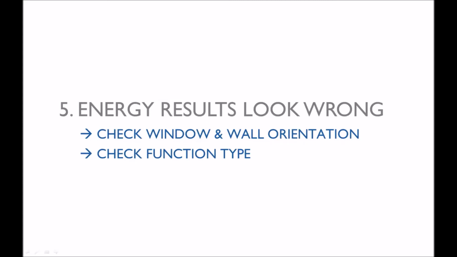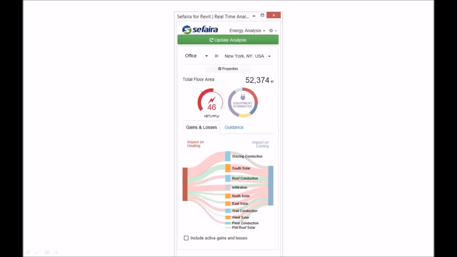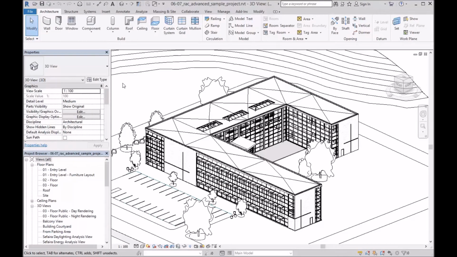This next one isn't so much an error per se as the results maybe just don't make sense. The energy results will look wrong. Very common things to check here are the window and wall orientations and the function type of walls and windows. What do I mean by results look wrong? Well, maybe you're getting a lot of solar gain through an orientation where you don't have a lot of glass, or you're getting a lot more wall conduction than you would expect to see in your model. That would be a good flag to double check your model.